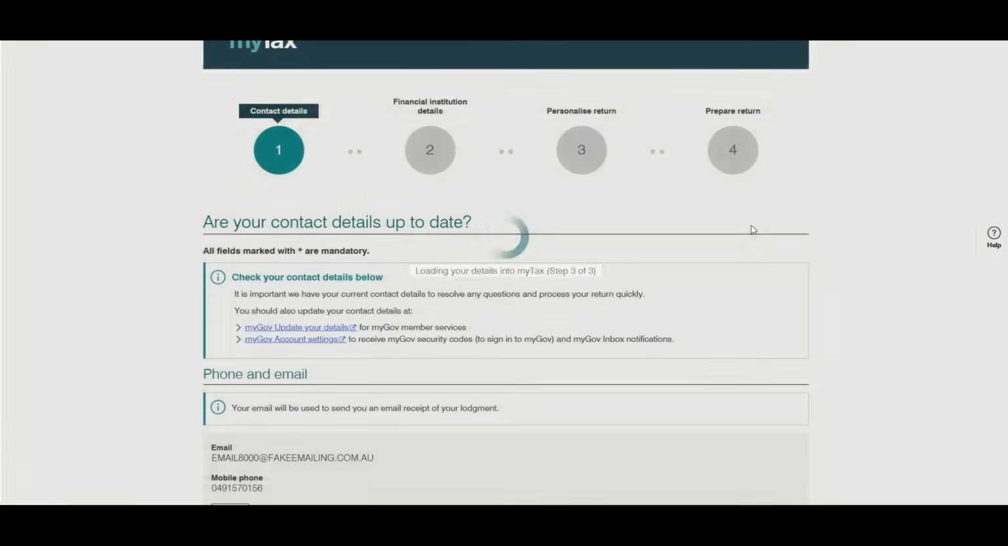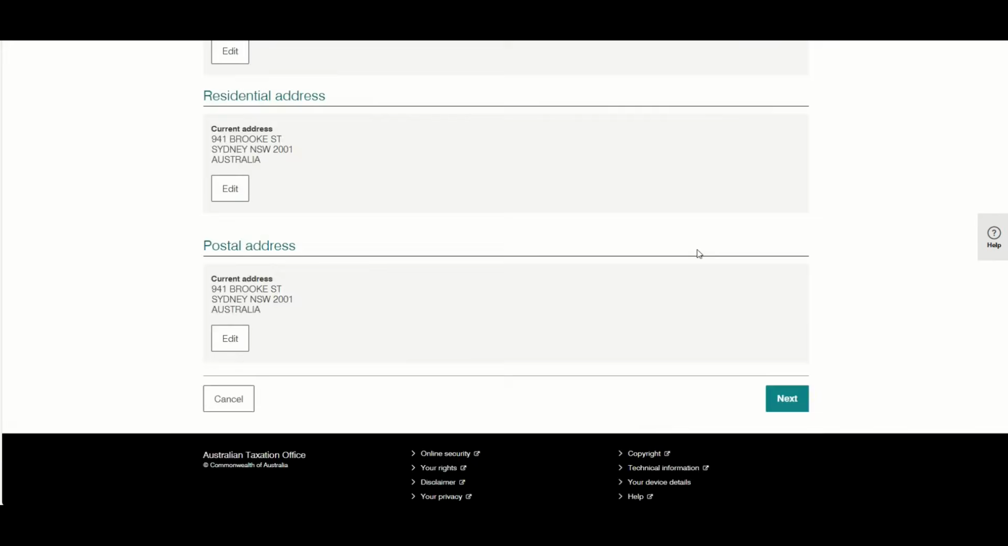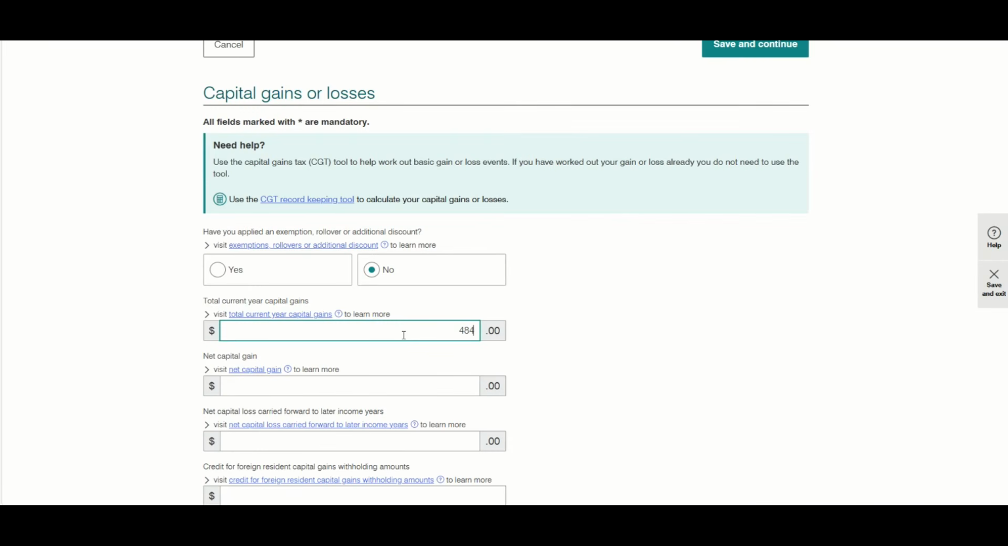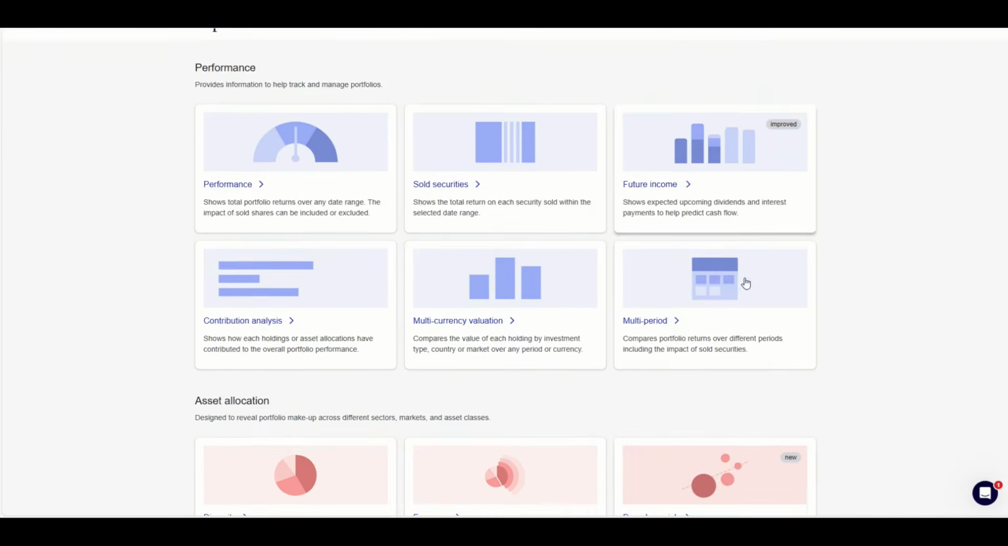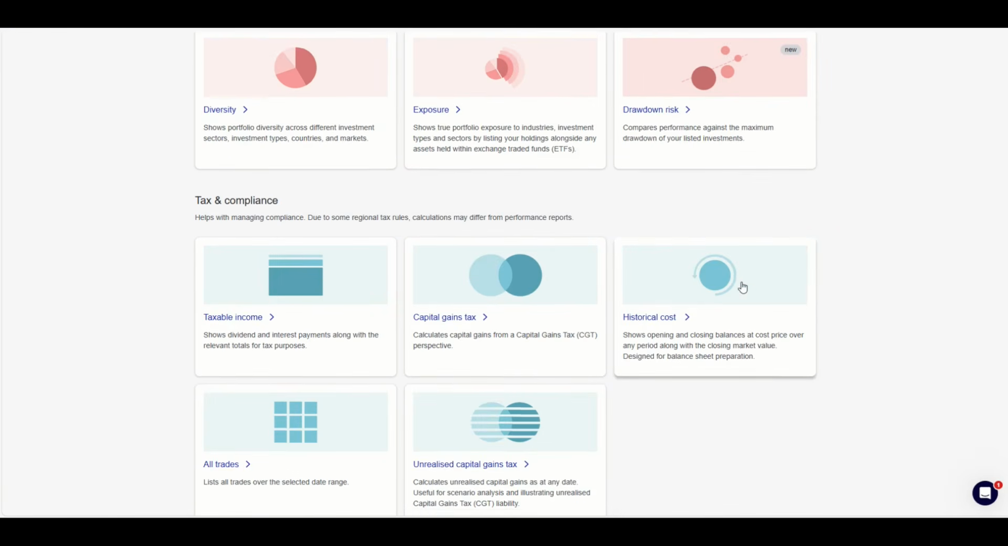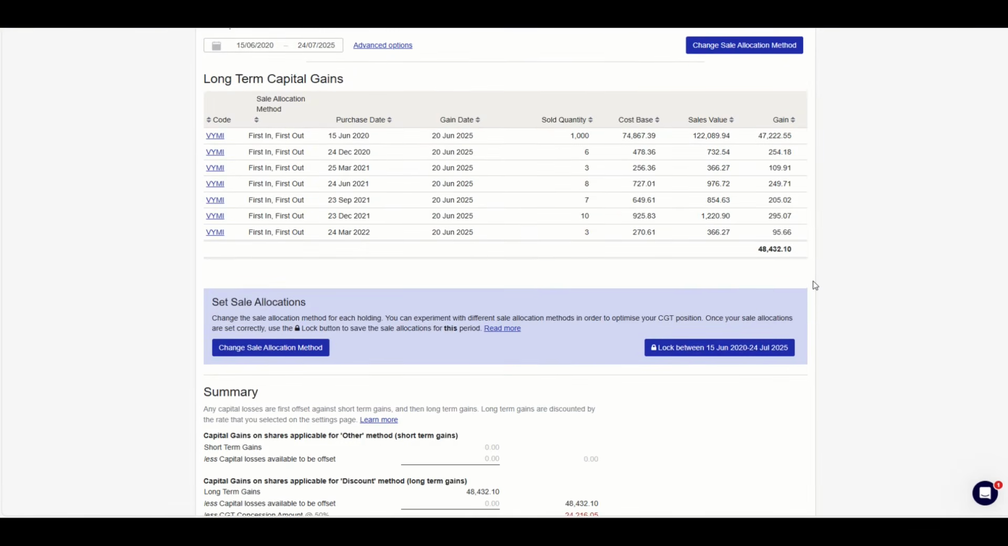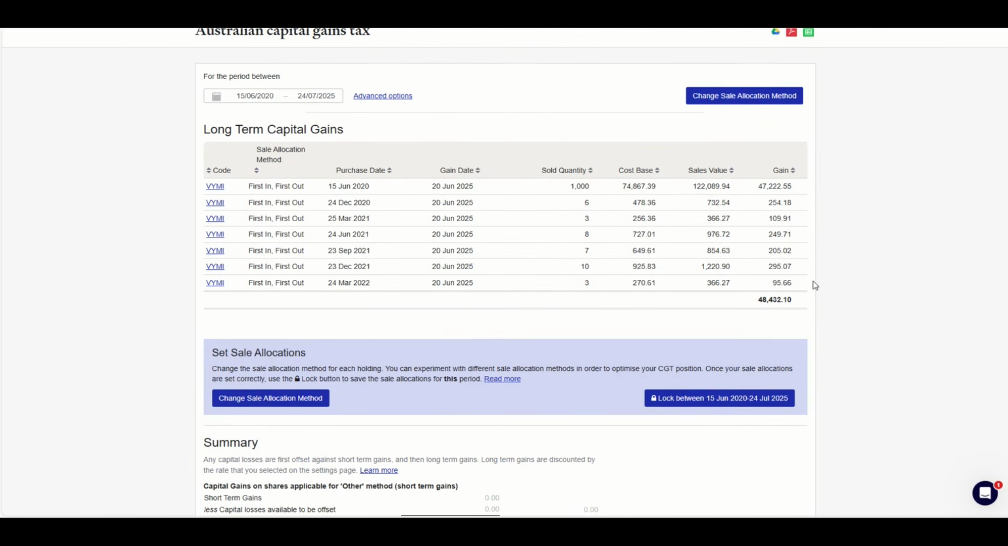In MyGov, go to your ATO tax return and scroll to Capital Gains or Loss. Select Yes. Current year capital gains is $48,432. Discount applied, $24,216. Net capital gain, $24,216. Losses carried forward, 0. Use your Sharesight CGT report to copy each figure line by line. The CGT schedule helps the ATO verify your calculations, especially for foreign assets with tricky FX issues.